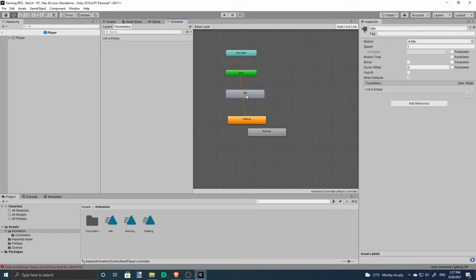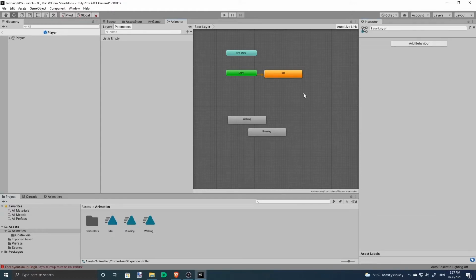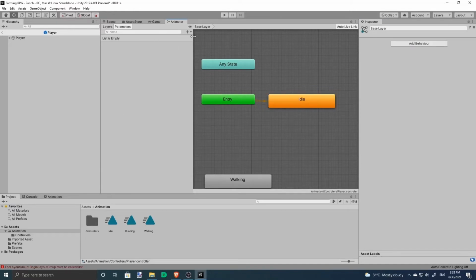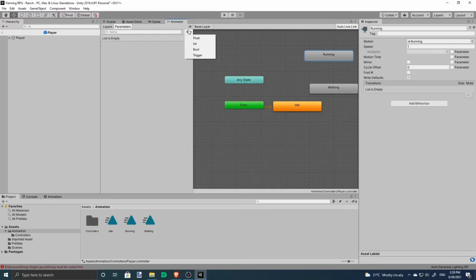So by default, our player should be in its idle position. So we set this as layer default state. Make sure this is looped. So how do we control whether it switches to walking or running? We need parameters like speed and for whether it's running.